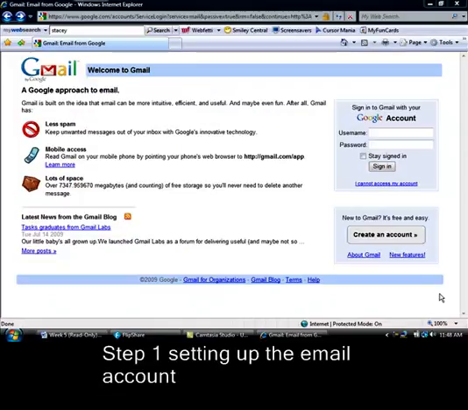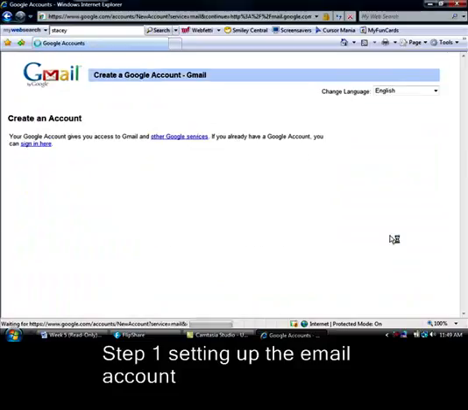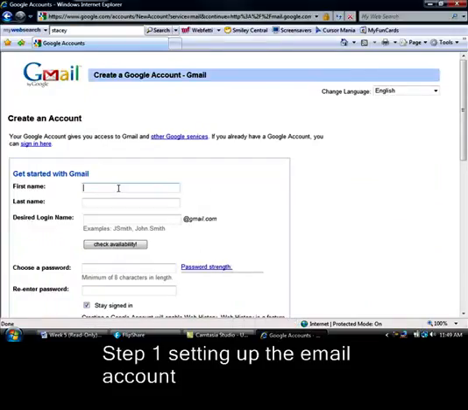This is the Gmail website that you will come to. The link for this website is in the description on YouTube, and you can go directly from that link to this site. What you're going to do first is go to create an account. So you're going to click on create an account. And you're going to start by putting in your first name and your last name.